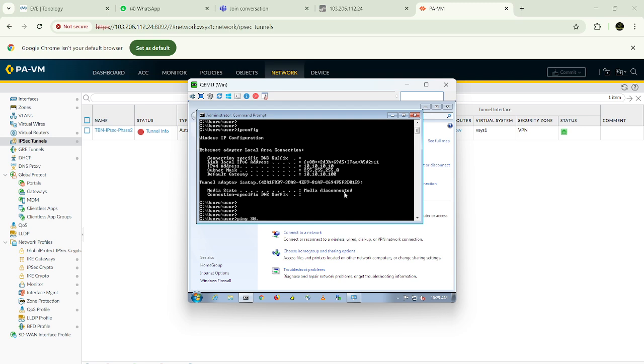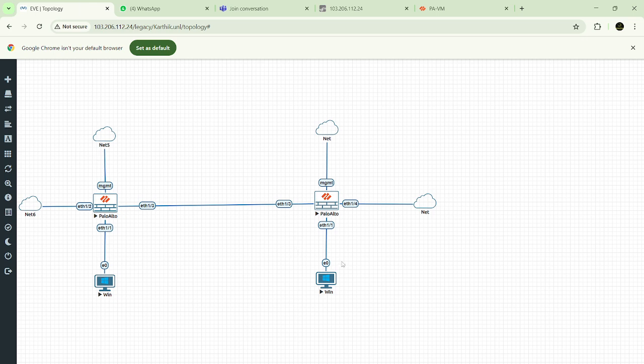Ping 30.30.30.2. What I am doing is from this PC. Because I have lost access to this firewall, I have to change the settings. Okay, I have access to this firewall, and it is up, but we don't have management access. That's it. Whatever traffic flows, it will allow.